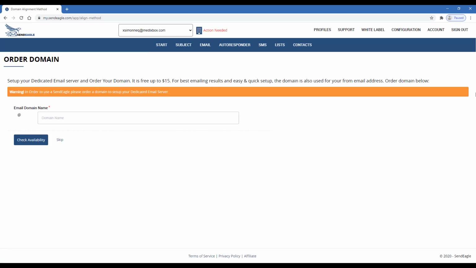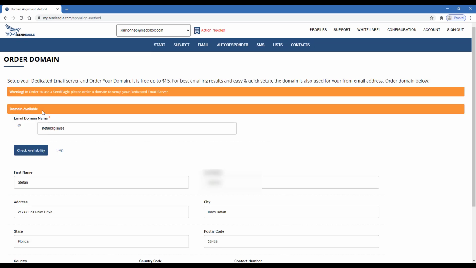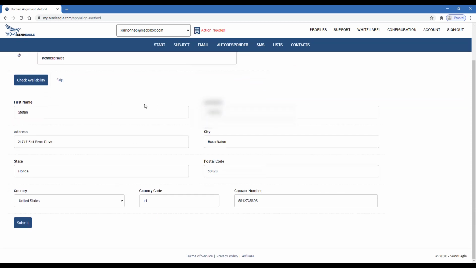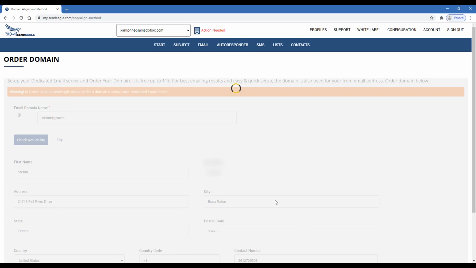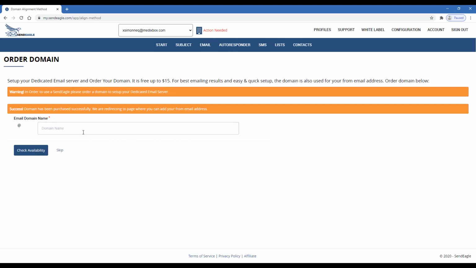So you're going to be able to select your domain name now. This is going to be when you send an email. It's always going to be from a domain name. It's the part after the at sign. So my name is Stefan. So I'm just going to see if Stefan DigiSales is open, and luckily for me the domain is available, so I see all these. You can change them if you would like. Next I'm going to click submit. So you can see that it's been successfully purchased.